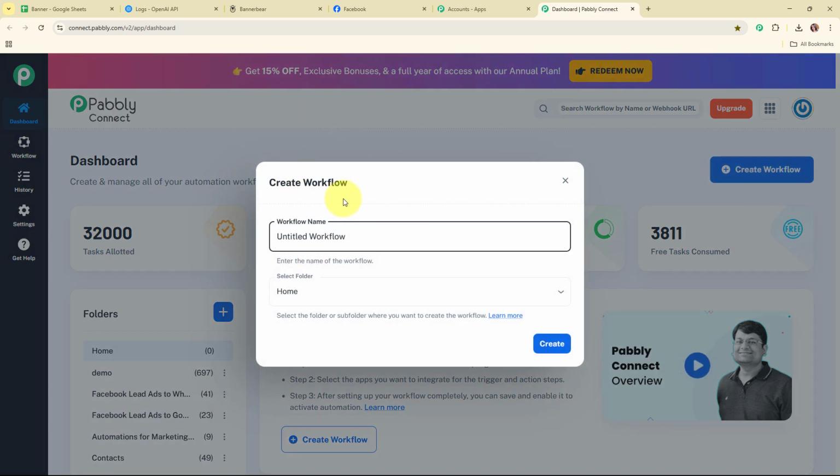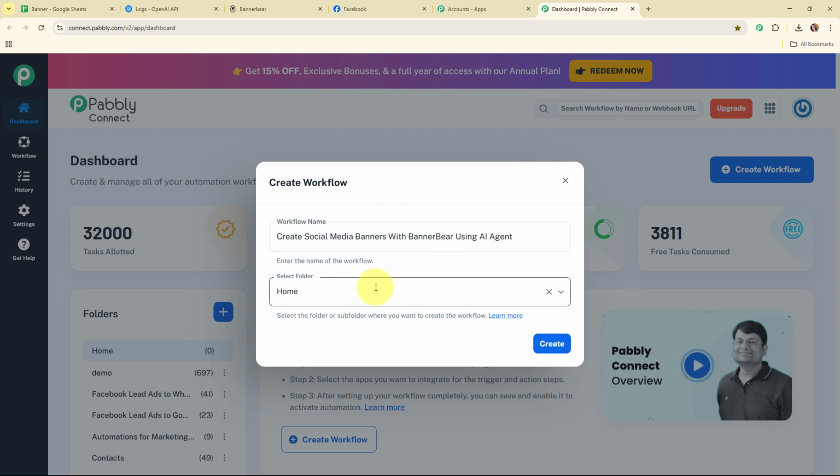Now here in this create workflow dialog box, I have to give a name to my workflow. So I'm going to give the name as create social media banners with Bannerbear using AI agent. And now after giving a name to my workflow, it is asking me to select the folder.